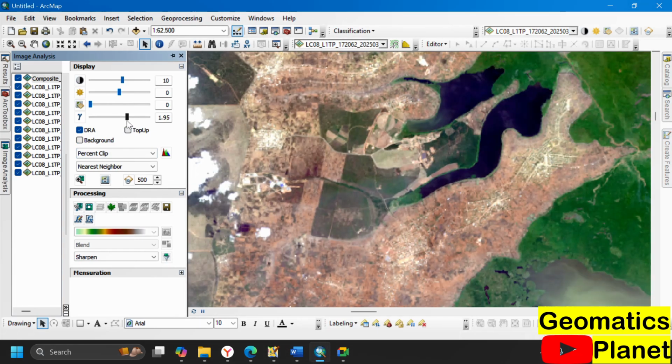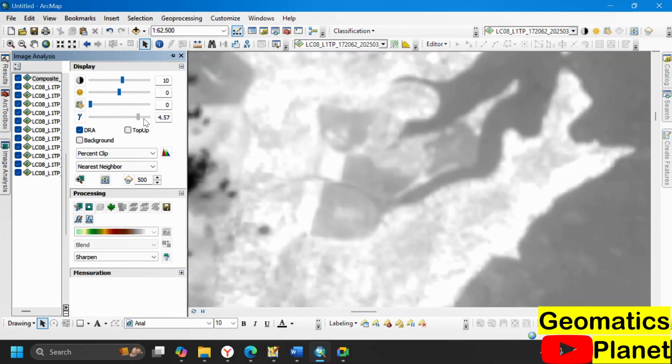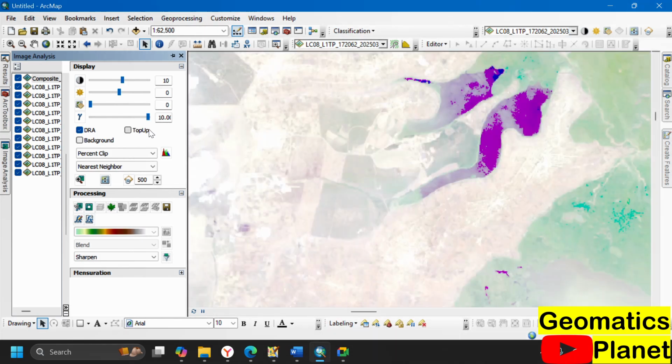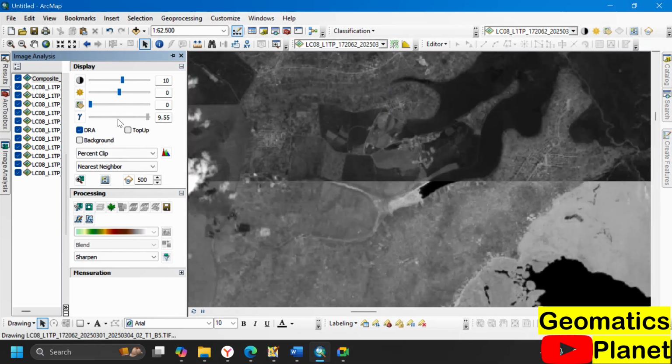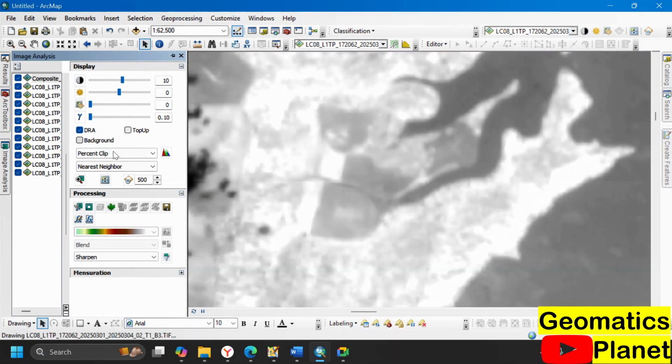But as we can see, you can also stretch the gamma. If you look, I put it to this end, look at the imagery, then I put it to the right end, look at the imagery here.